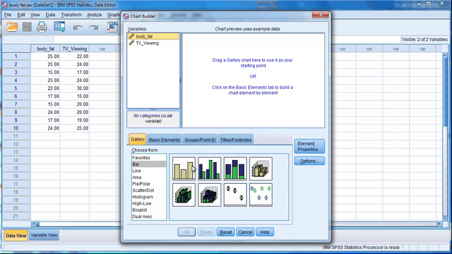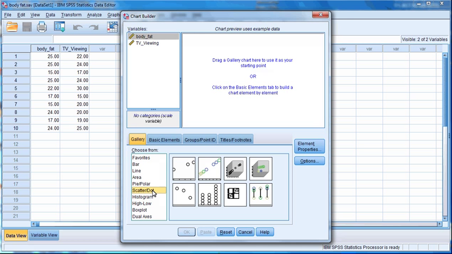This has opened up another window labeled Chart Builder. As you can see, your variables are located in the top left-hand corner, and the graphs we have to choose from are located in the bottom left-hand corner. Click Scatter/Dot. Click Simple Scatter and drag it into the box underneath the label Chart Preview uses example data.